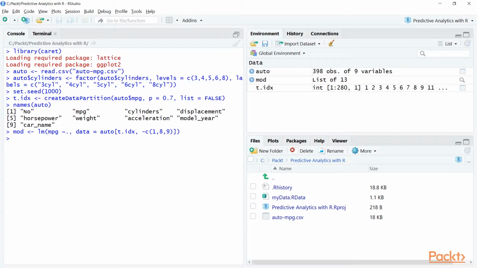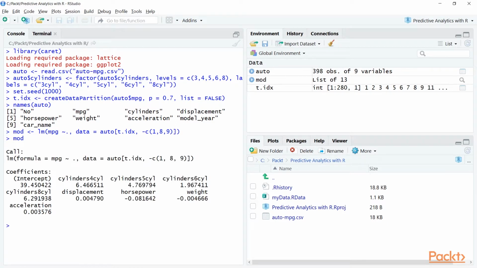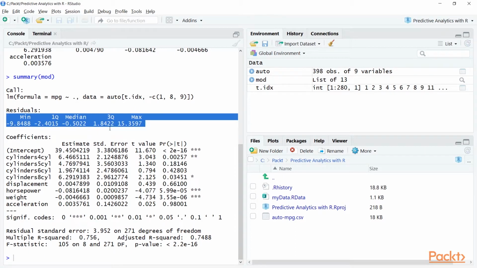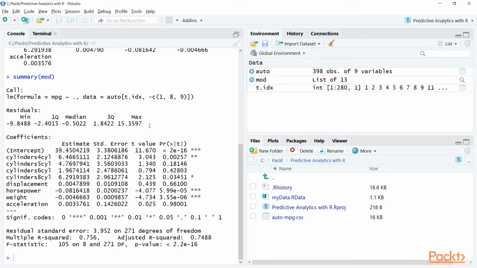Let's go ahead and print the value of the model variable. This will return basic results of our model with regression coefficients. Your results may differ slightly because of random sampling differences in creating the partitions. For a more in-depth analysis, the summary function will return detailed results about the model. As we can see, the residuals section shows the distribution of the residuals on the training data through the quartiles.